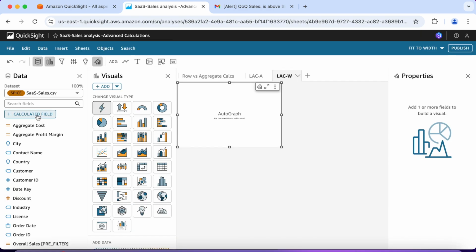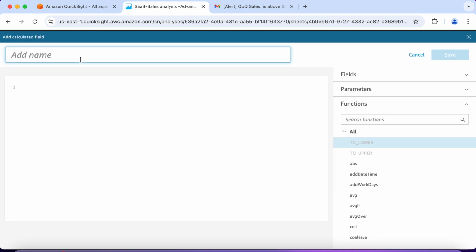And let's add another calculated field. Let's give it a name. Overall sales.